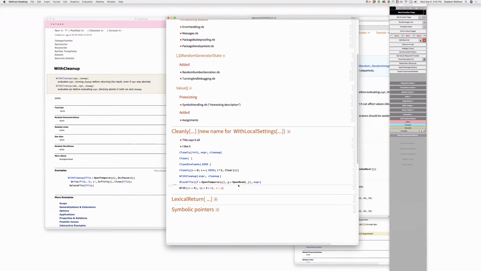I think it could probably be used in the implementation of block file, just like with local settings could be. So your point is that with cleanup would automatically be called by block file. Yes, I think so. And if you had a block file inside of a with cleanup, then you'll have nested with cleanups that will do the right thing. Hopefully it could be as simple as in its init, it just checks the list of open streams, then it runs expr, and then it checks the open streams again, and could just close the extras, that kind of thing.